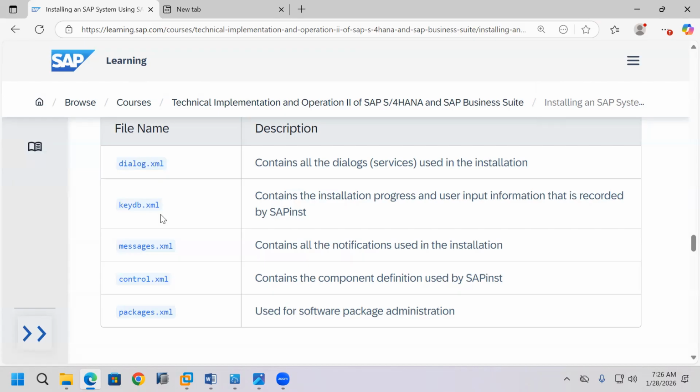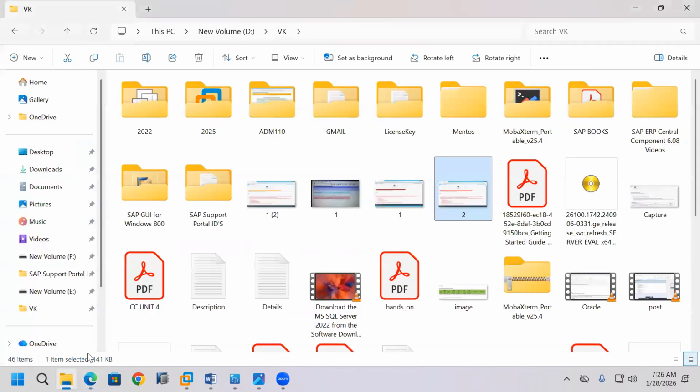tdb.xml is another XML file. It contains the installation progress, meaning 0 to 100, and input information.